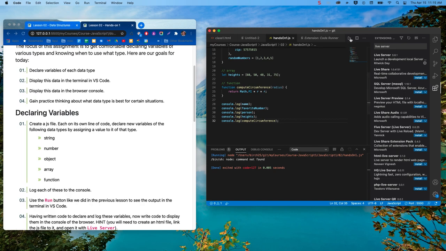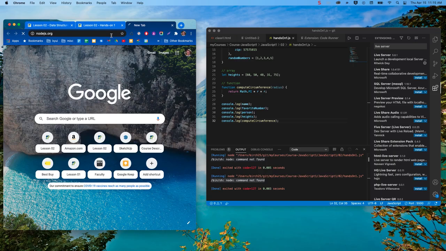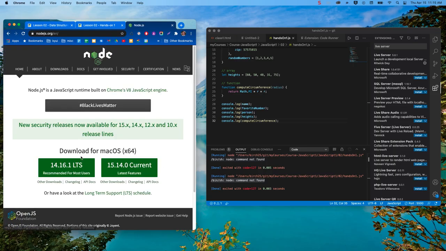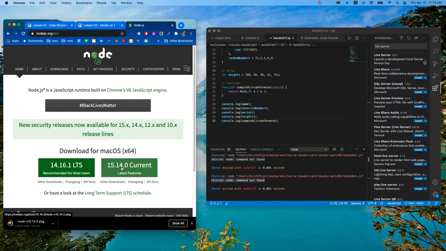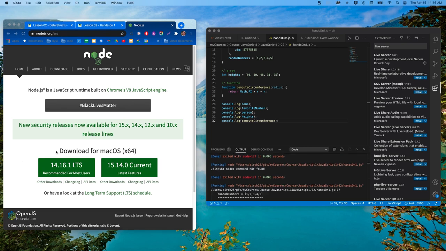Okay, so I'm going to run this. Node command not found. It looks like it's wanting me to install Node. So if you're getting this error, let me show you guys how to fix that real quick. I actually need to install Node on this computer anyways. So I'm going to go to Node and download for macOS. I'll download the current one. And I'm just going to go ahead and install this real fast. All right, so I just installed it. I left all the default settings there to install it.